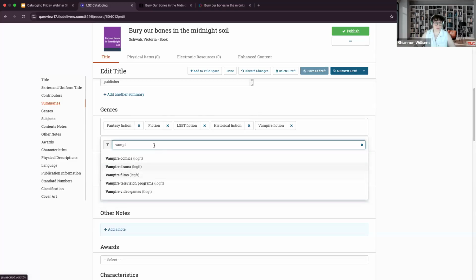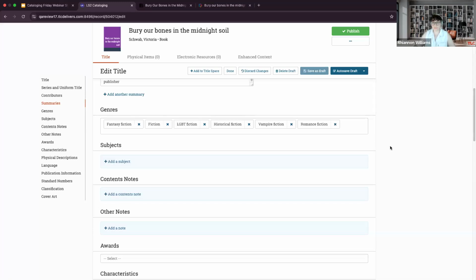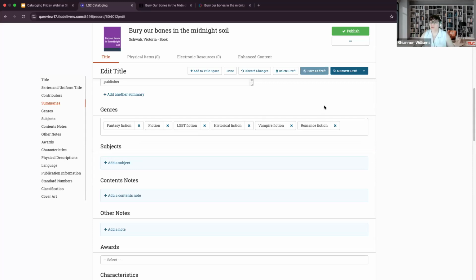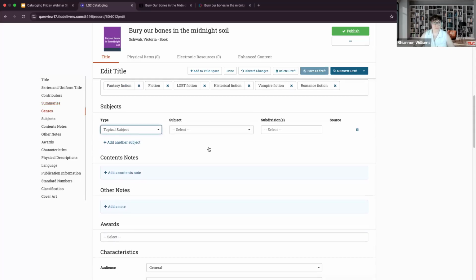Let's see, yes, we have vampire fiction, and let's add romance fiction as well. And another, I don't think this is one that we have added right now. Another very common user generated genre, maybe like dark academia or something like that. So that isn't one of our genres we have right now. I think that as soon as we're done with our webinar today, I'll probably go add that, because I can definitely see that being added as a prominent genre. So dark academia could be helpful to add as a local subject or something like that.